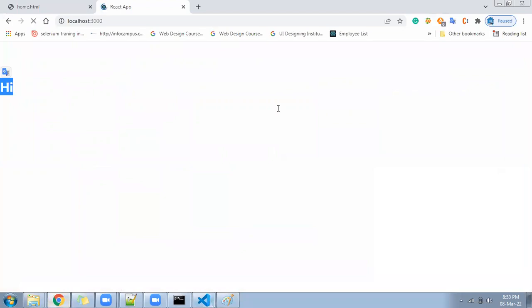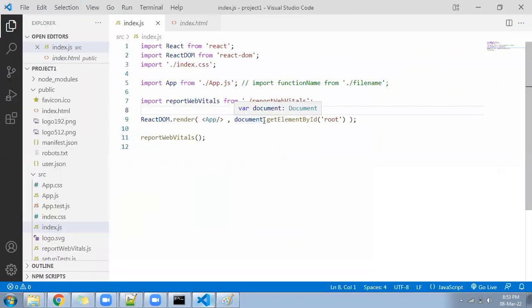Yes, sir. Sir, I have one question. See, that root is there under the public folder, okay? And the public and index.html, this one. But in this index.js file, we just mentioned that app and document.getElementById root. But here there is no reference of where it is. Indirectly, one file is there, package.json.